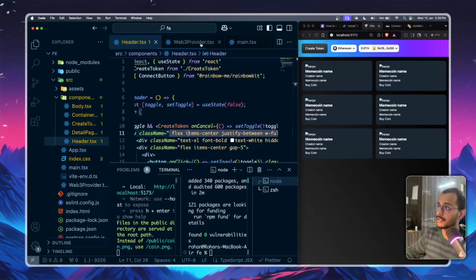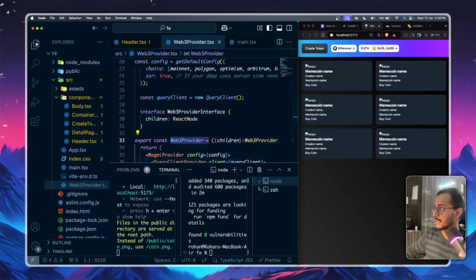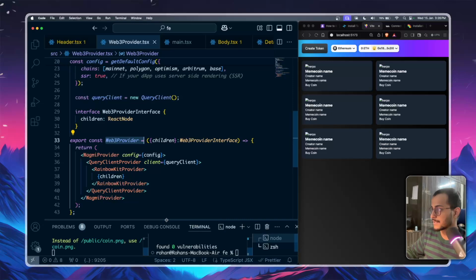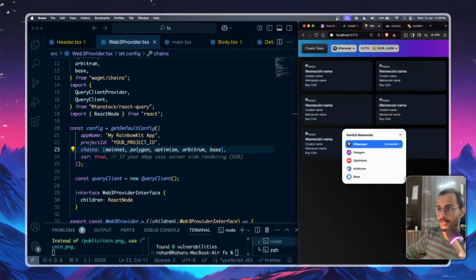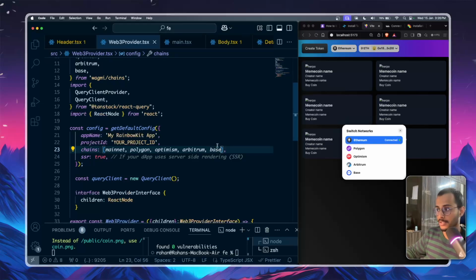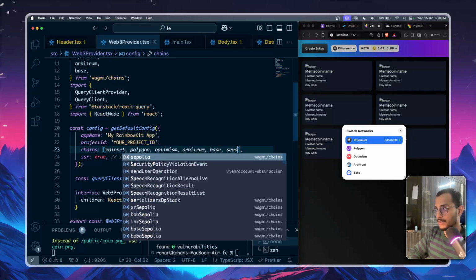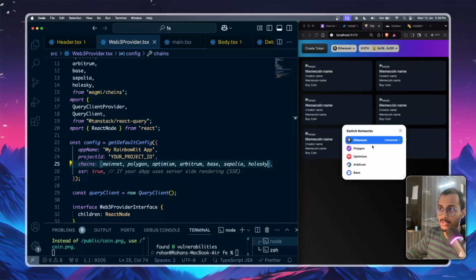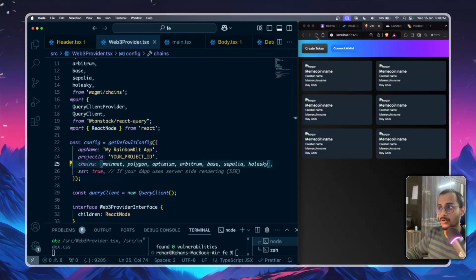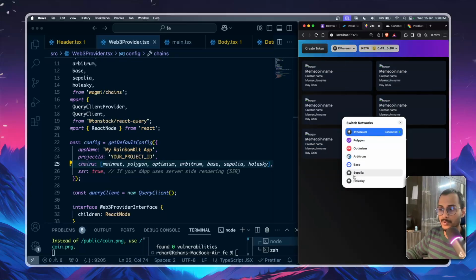How are we going to add? Go into the Web3 provider, close all the unwanted things first. And here the chains are being displayed. All the chains which are here will be displayed. What more do you want to add? For example, Sepolia. Just add it. Holesky, add it. Now we'll be having all of that. Let's check it out. Yep, Sepolia, Holesky.